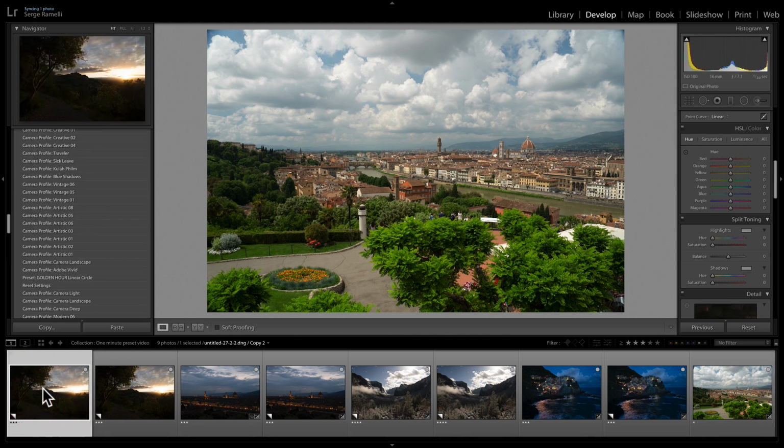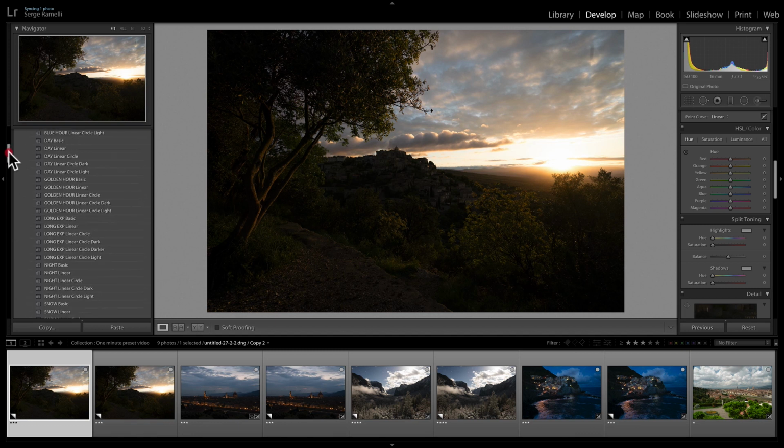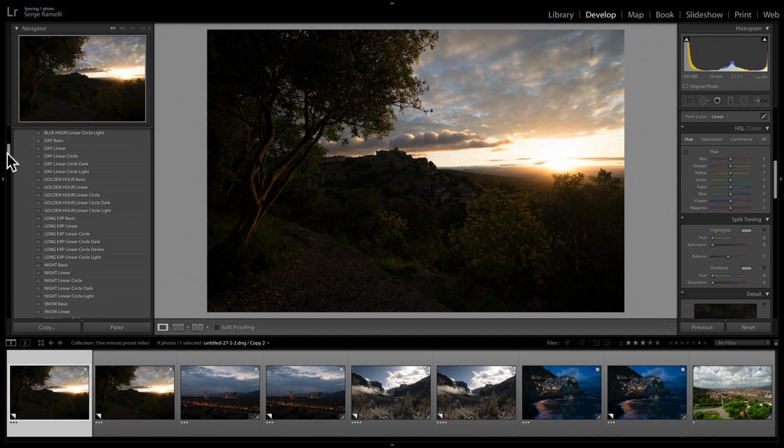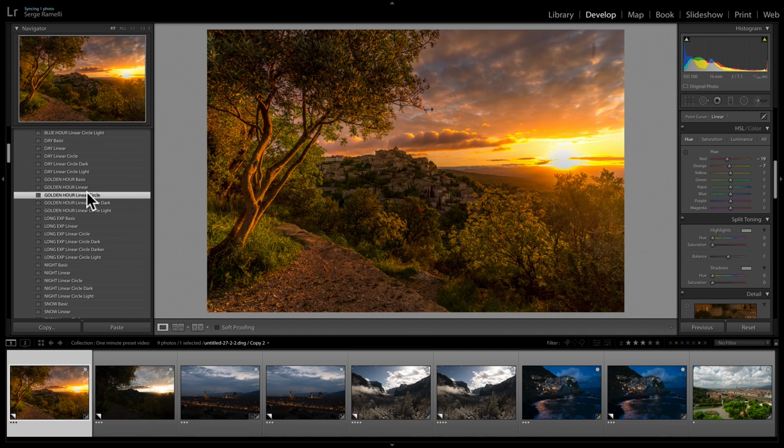I like first to take a photo and use one of my presets. Now a preset is different. A preset is really retouching, okay? You're exposing for the highlights and the shadows. So for example, on this beautiful sunrise in Gordes, a beautiful village in the south of France, I'm going to apply my basic golden arrow linear circle, which you can see here. And I'm going to go over to my profile.